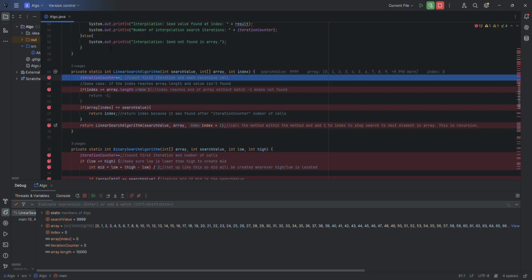This is a recursive algorithm. I'm returning an int and it's static, because we're in the same class. We're sending in the search value, the array, and the index. Alright, so we're adding to the iteration counter for the first iteration. So if the index is less than or equal to the array length, we're just stepping through the index. Well, otherwise, return -1. This is the base case. This just means that it wasn't found.